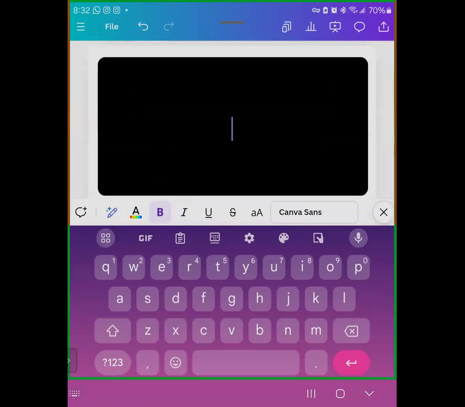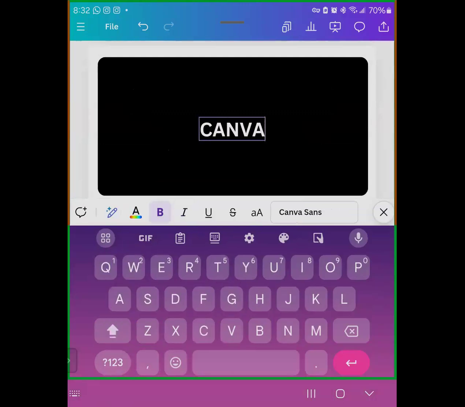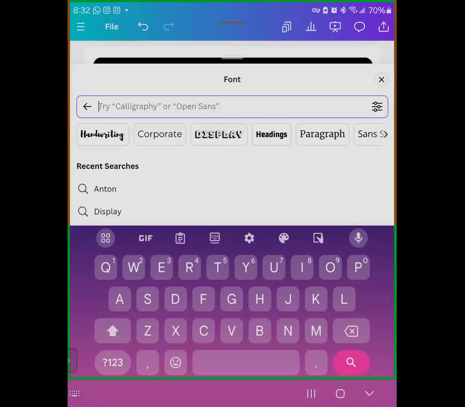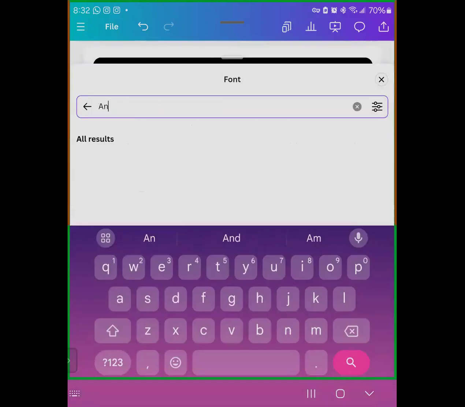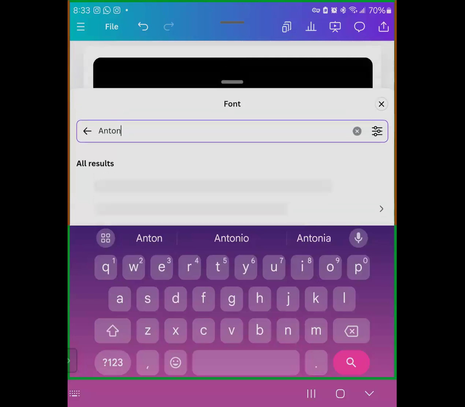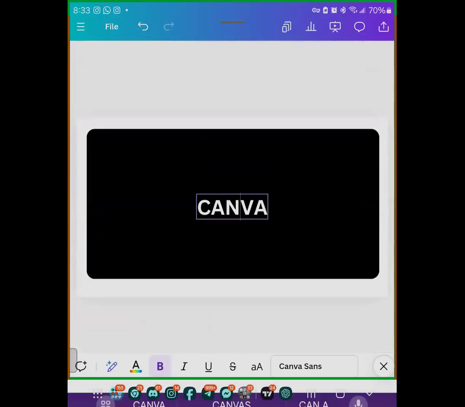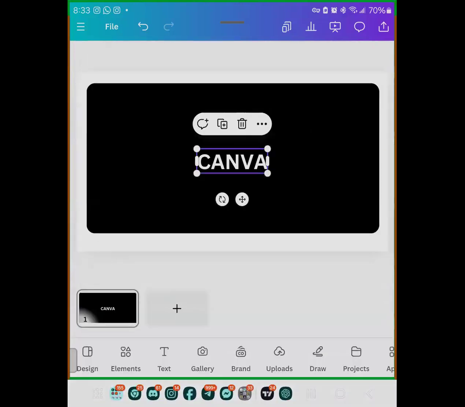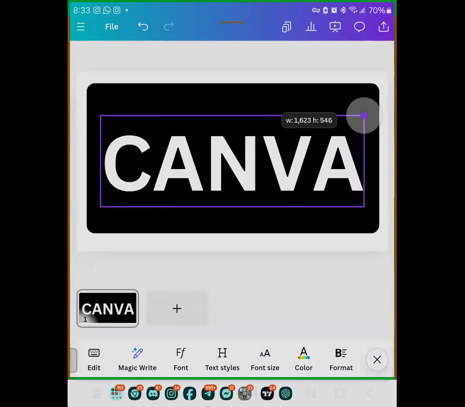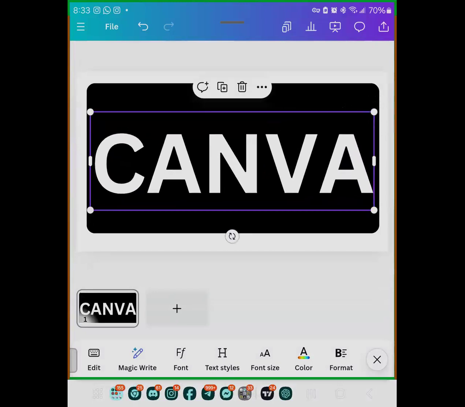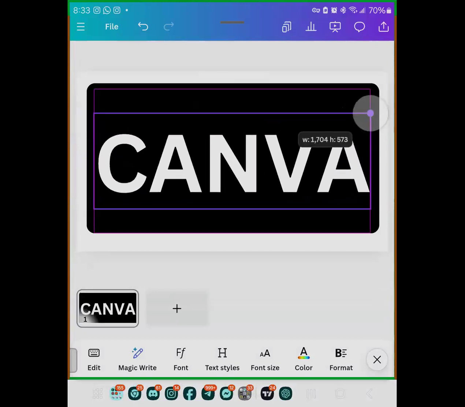Okay, I'm gonna say Canva. All right, Canva. So we're gonna do Canva. I'm going to go, see where it says Canva Sans? I don't want that font. I want Anton. There it goes right there. You can pick any font that you want, doesn't really matter. I just want that font. All right, and I'm gonna go ahead and put it like this.